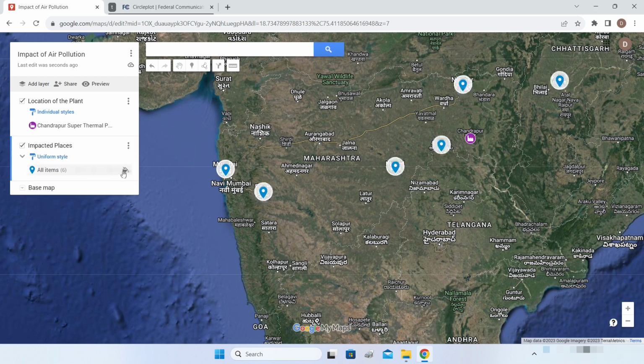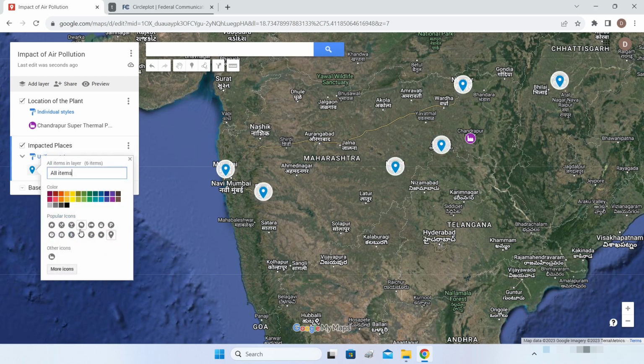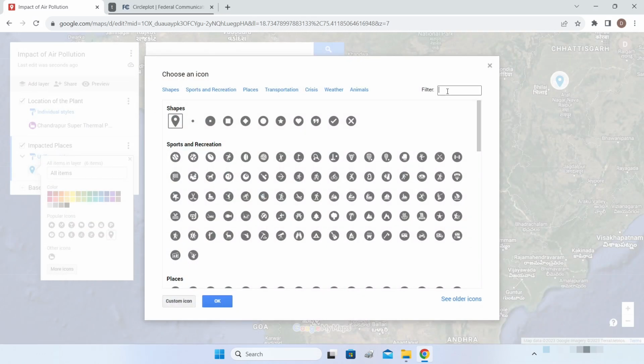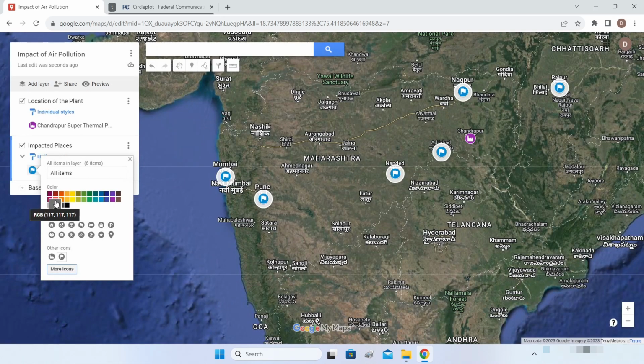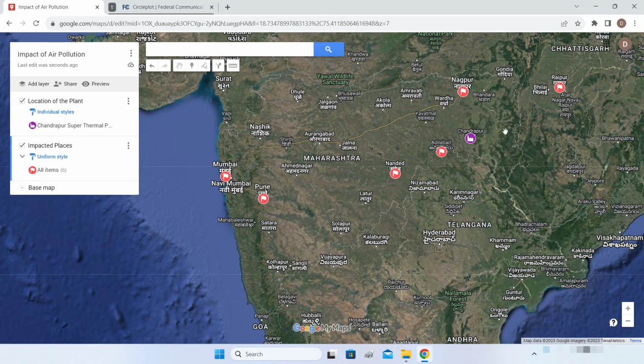And then we can come here and click on this and let us look for an icon, maybe a flag, and let's red flag these areas. So yes, there is a flag icon here, and click on OK and then give it a bright red color such that we can indicate that these are the places that are negatively impacted by air pollution emanating out of this particular plant.